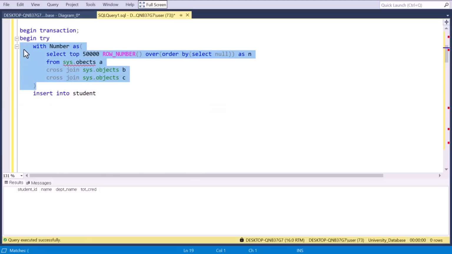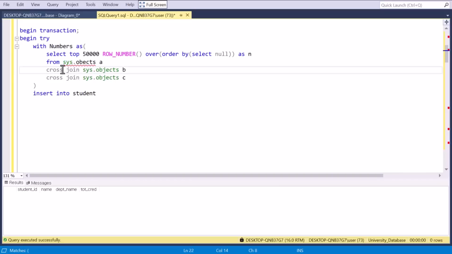This piece of code that I write here is a kind of common table expression, and we name it as numbers. And this generates a sequence of numbers from 1 to 50,000. This is sys.objects. This is a system view that returns rows representing objects like tables and views in a database. Then we have here cross join. This produces a Cartesian product by multiplying the number of rows. So we use it to generate a large enough row set up to 50,000.